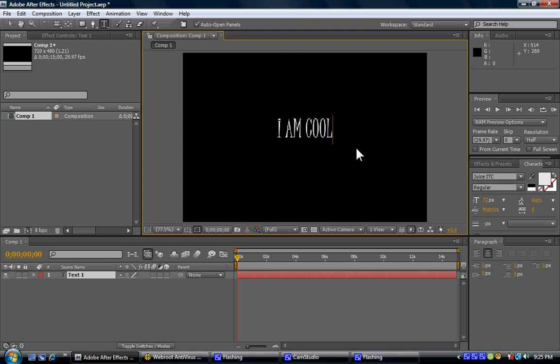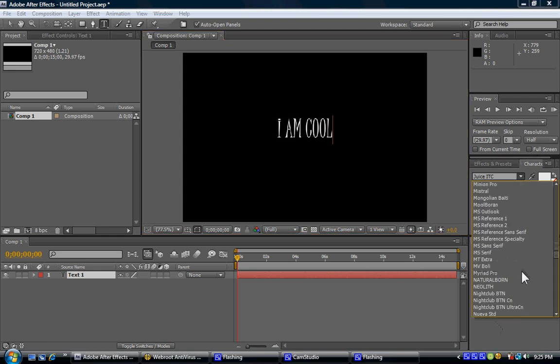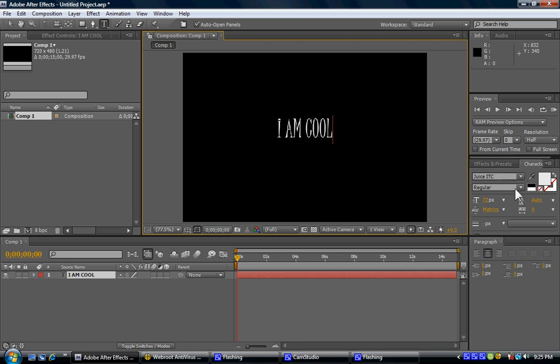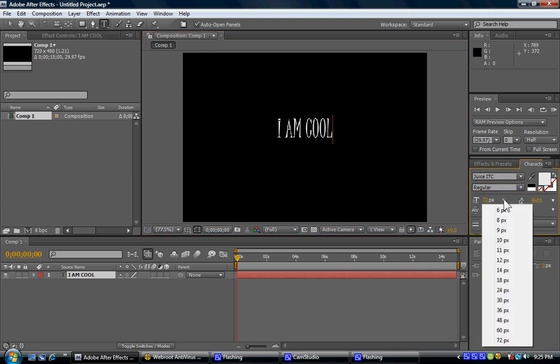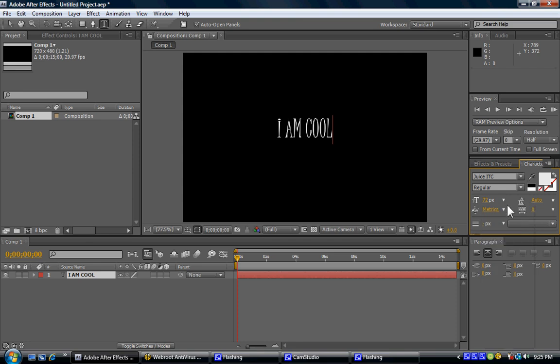Alright, I am cooler. So now there's a bunch of different texts you can choose from, and they're all over here. But I'm just going to use one. And here's how you choose your text size. You click on this and choose the text size, and everything else, just don't even mess with.